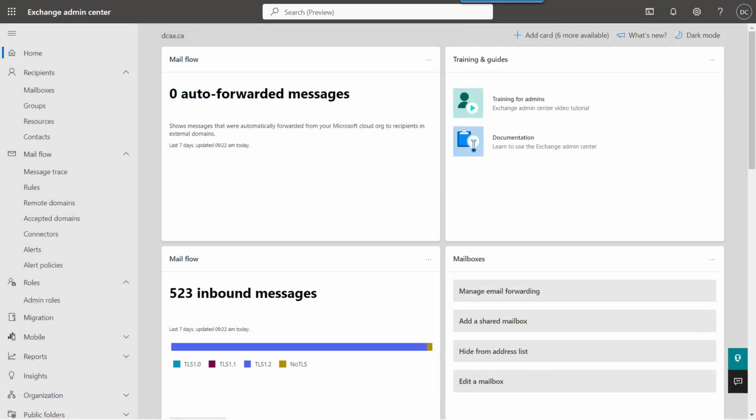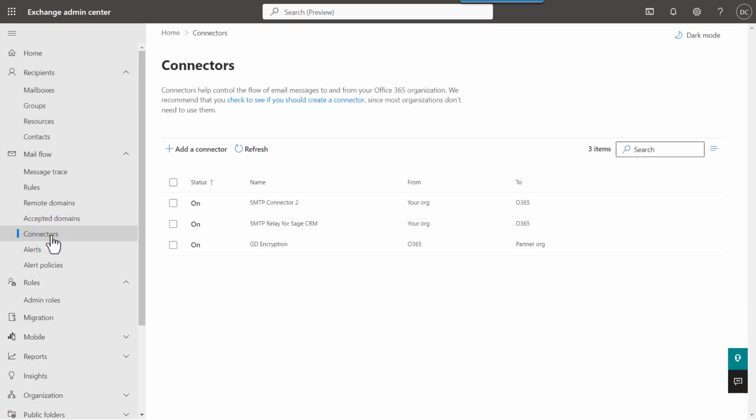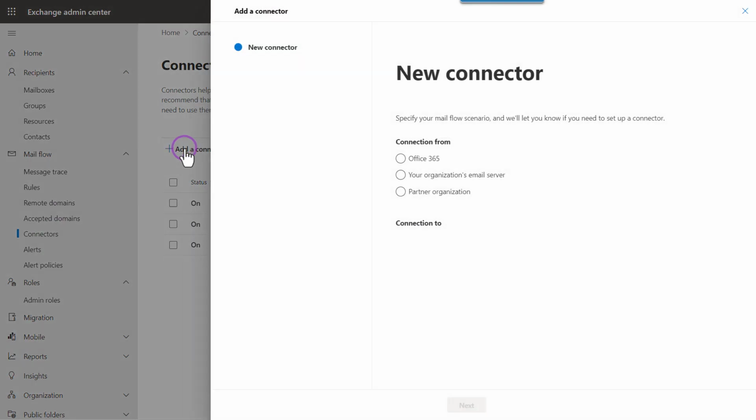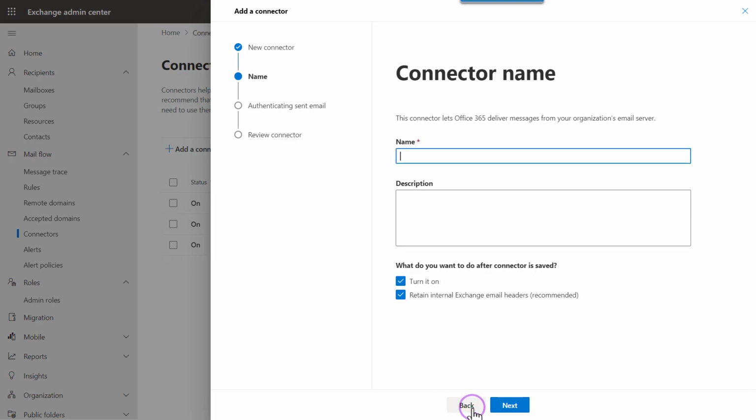The third thing that we need to do from the Exchange Admin Center is to go into Mailflow, Connectors, and we have to add a connector. On this screen, select your organization's email server. Next, you can give it whatever name you want.